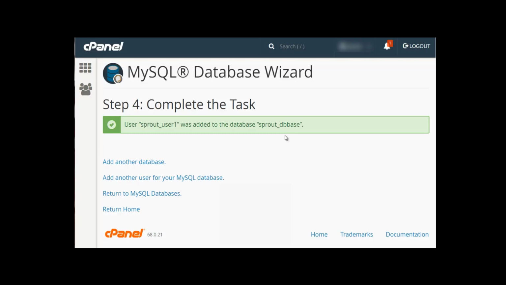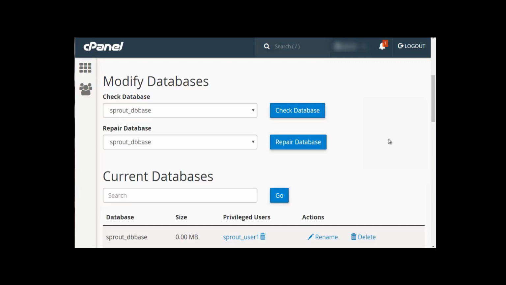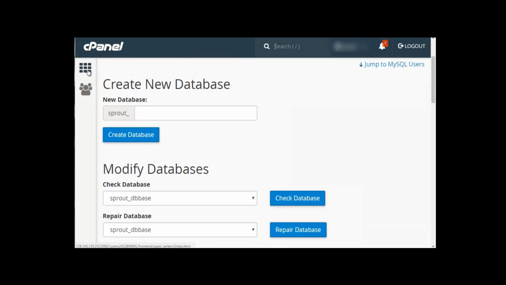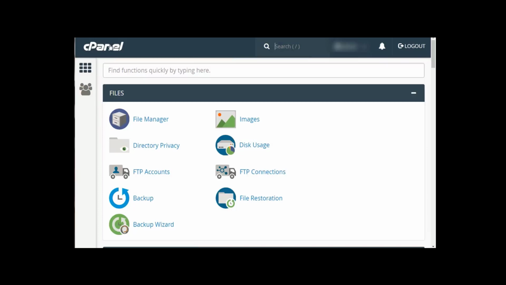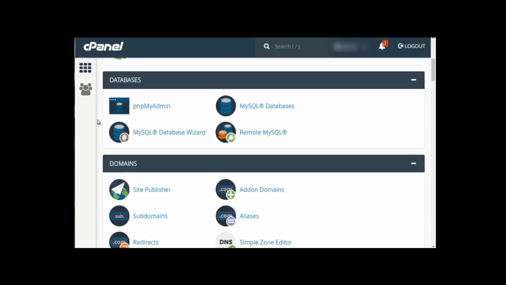As you can see, that's how easy it is to create a MySQL database. Now what I want to do is click on return to MySQL databases. If we scroll down, we can see that the database has been created. Now, if I go back to the outside here, and I click on the logo, that just brings me back to the home page. I'm going to go back down and look for PHP MyAdmin.